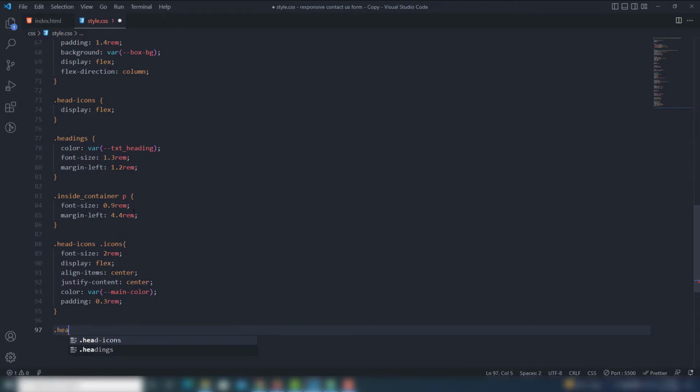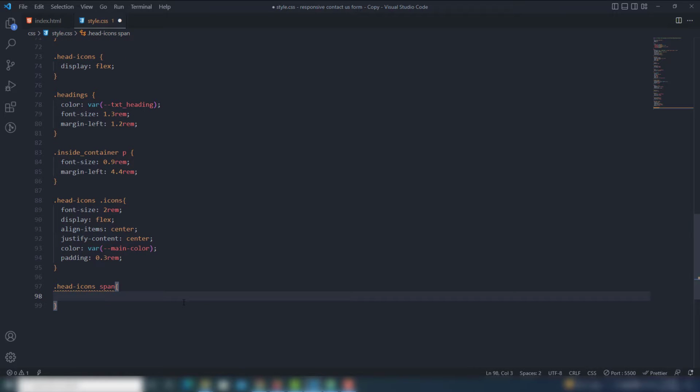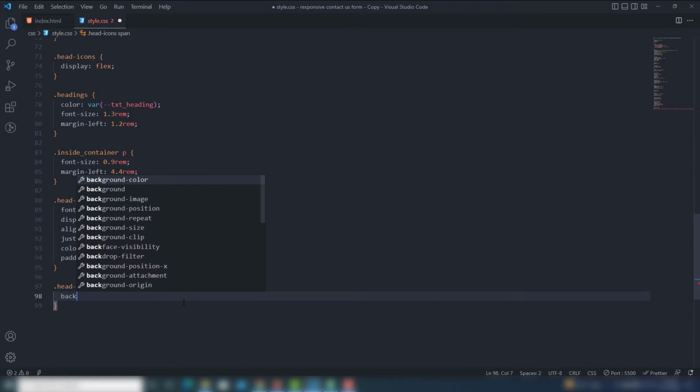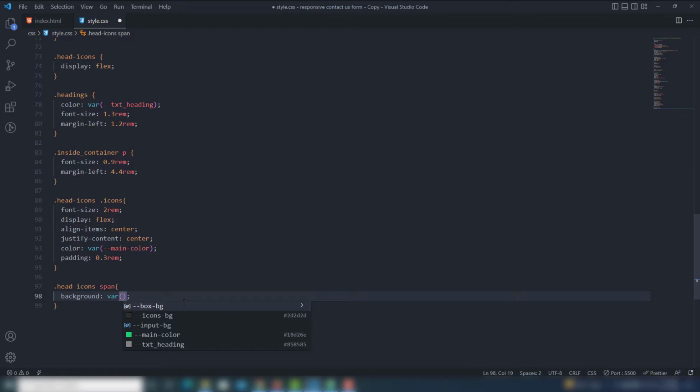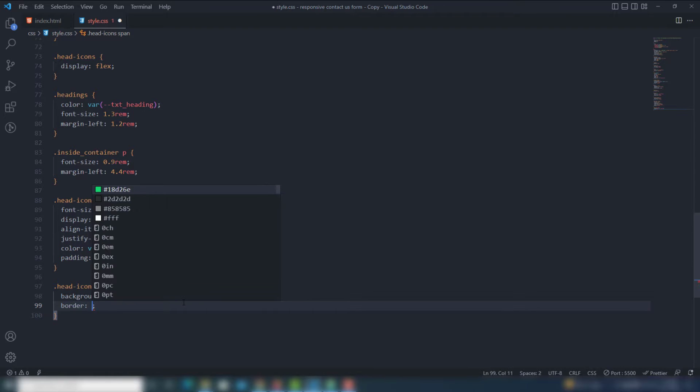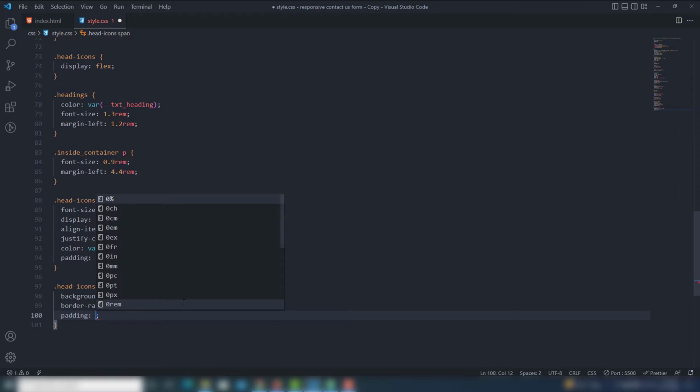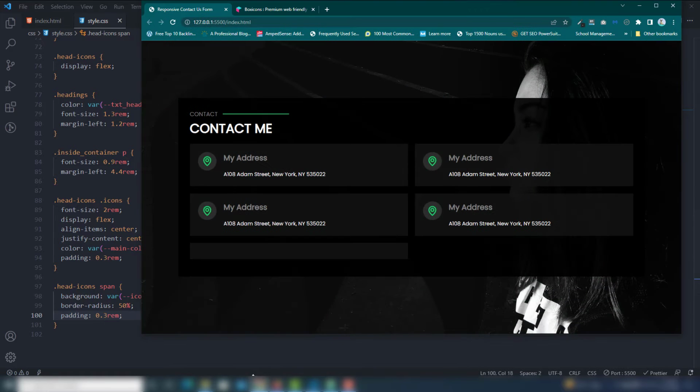Also we need to select the heading icons span tag, right? Inside the span tag have icons, so we need to use same thing. So I'm going to use background, like this one, and I'm going to use border radius 50%, and padding, same padding that I've used on icon, 0.3 rem. So let's see, right?